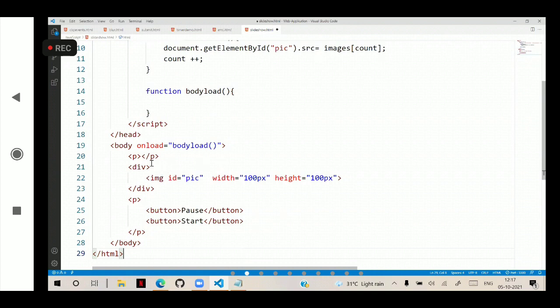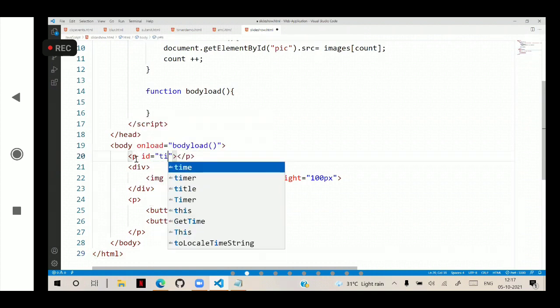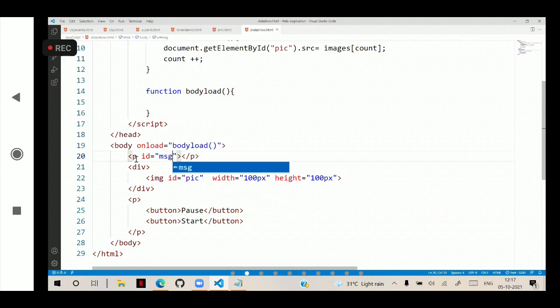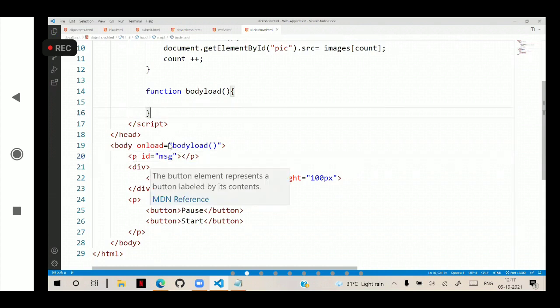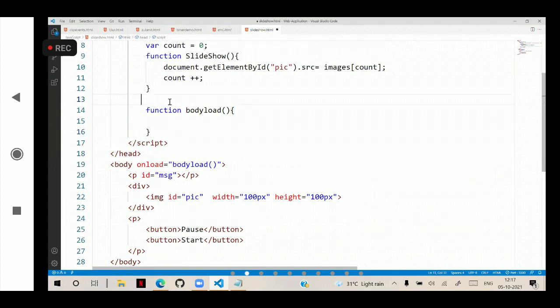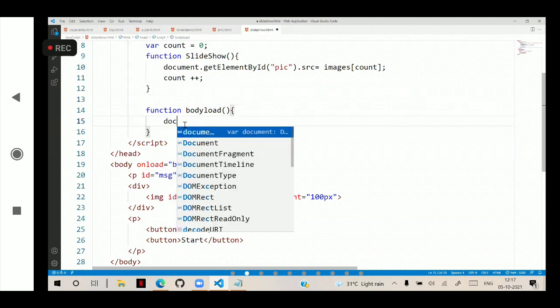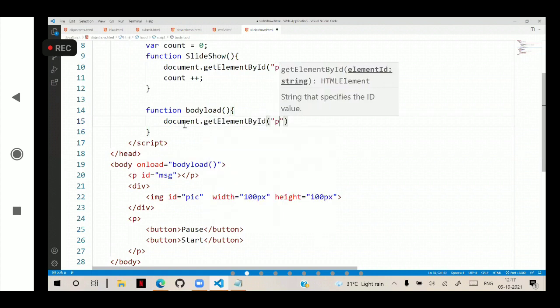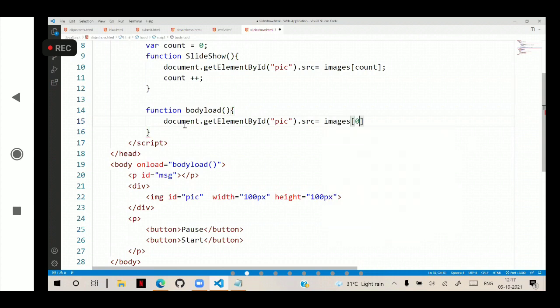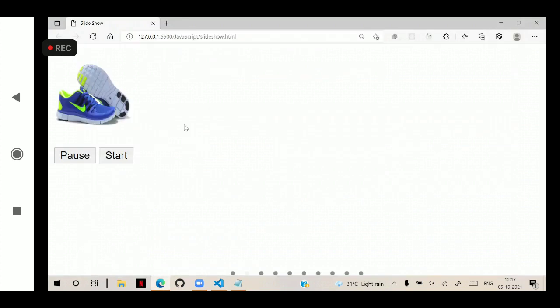Actually, this ID is like msg. So what should happen is, when the body loads, we will not start the slideshow. We just need to display the default image. document.getElementById pic.src is equal to images of 0. On body load, images of 0, the first one, will go. When I click start, the slideshow should start.